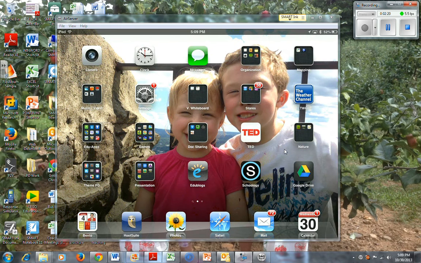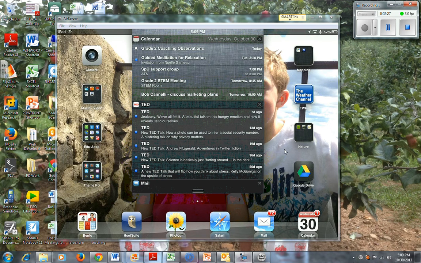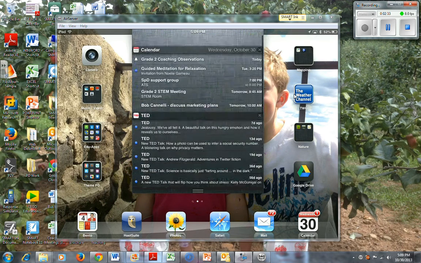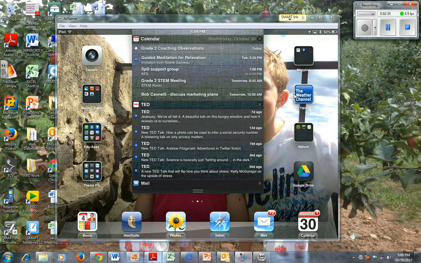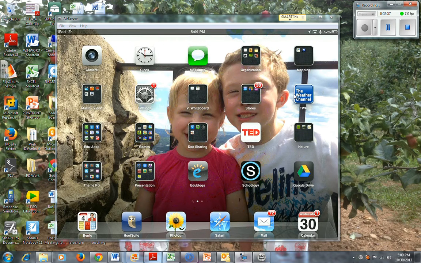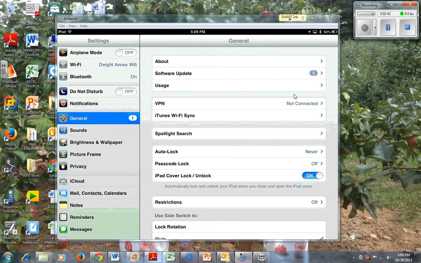So those are a couple of just real basic functionalities. There's one more thing. If I press and slide down from the top, I was up here with my finger on the time and I slid it down, this shows me all the things. I've got some emails, some calendar events, some TED Talks that I should check out. And I can set that in settings.